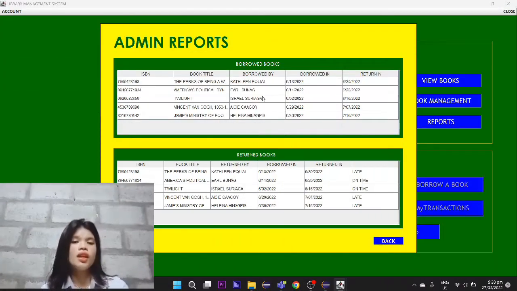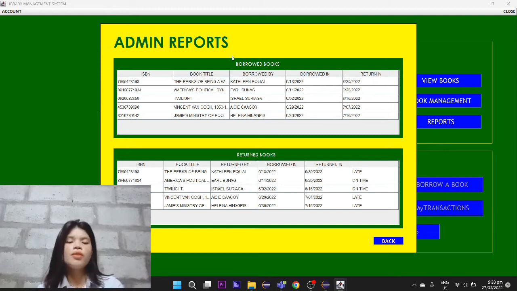Admin report. The purpose of admin report is to inform the admin what book is returned and what is borrowed. As you can see, there's a designated JTable for borrowed books and for returned books. It prints information about the books like ISBN, book title, returned by, borrowed in, returned in, or the date, which is the important part of this report.